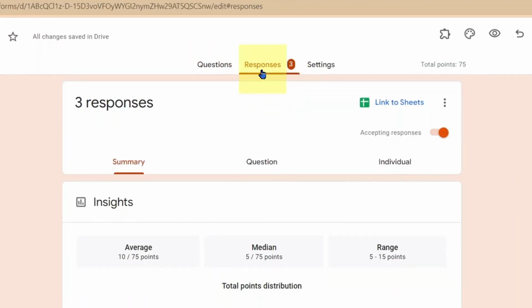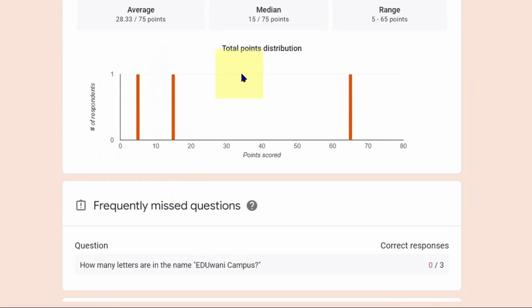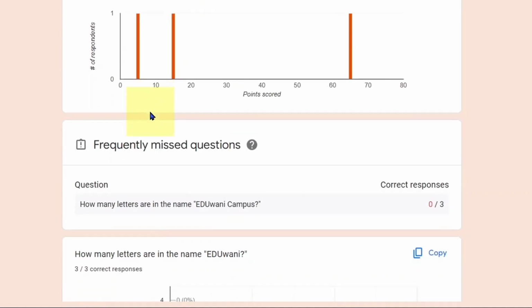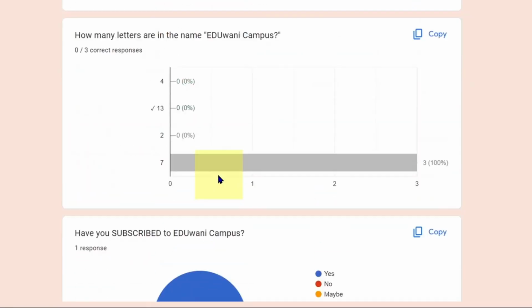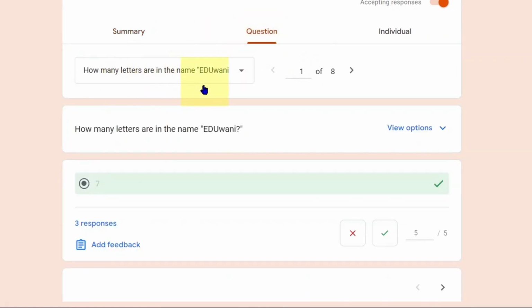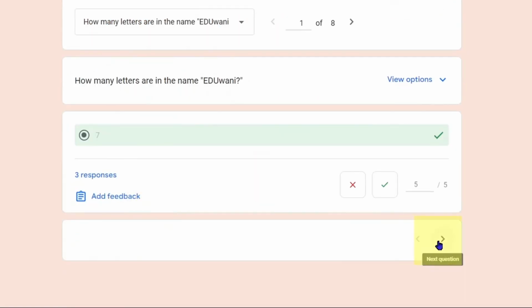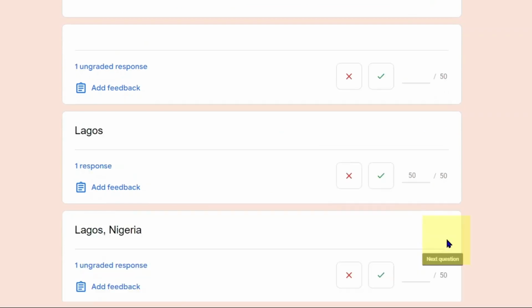So I click on these responses. Now I have a graphic representation of what the answers are. So look at this graphic representation here. If you want to take it further to have a better view of what the student has done, then you go to question here. Then you see this question. This is the answer for it. Then you use this button to go next. For this particular student, this is the answer for this. Next question, these are the answers for it. Next question, like that.